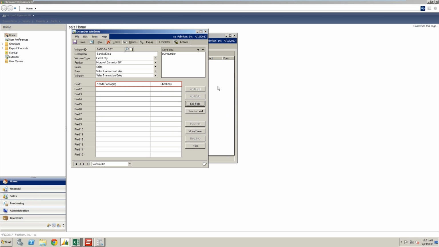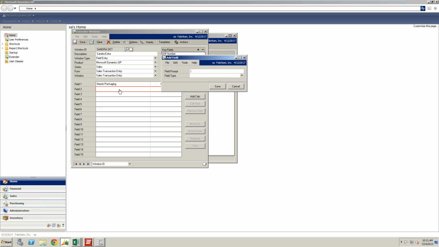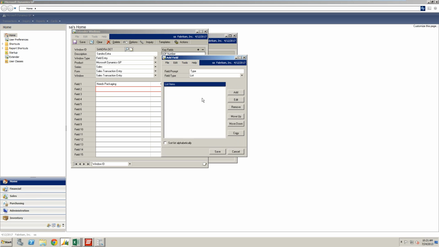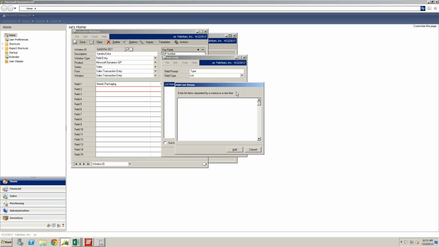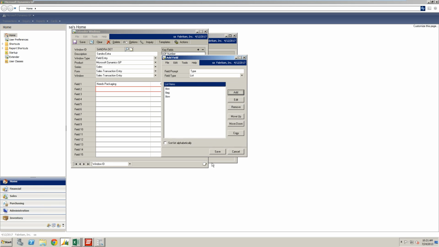So whether it's against project accounting, whether it's against field service or fixed assets or the general ledger, if it's somewhere that you would benefit from capturing extra data, it fits for you. We could make the second field the type of packaging it needs if it does need packaging, and we can make that a list type. And then I can just set the values in that list, being it needs a box, a bag, a bow, whatever we want, the 3 Bs.